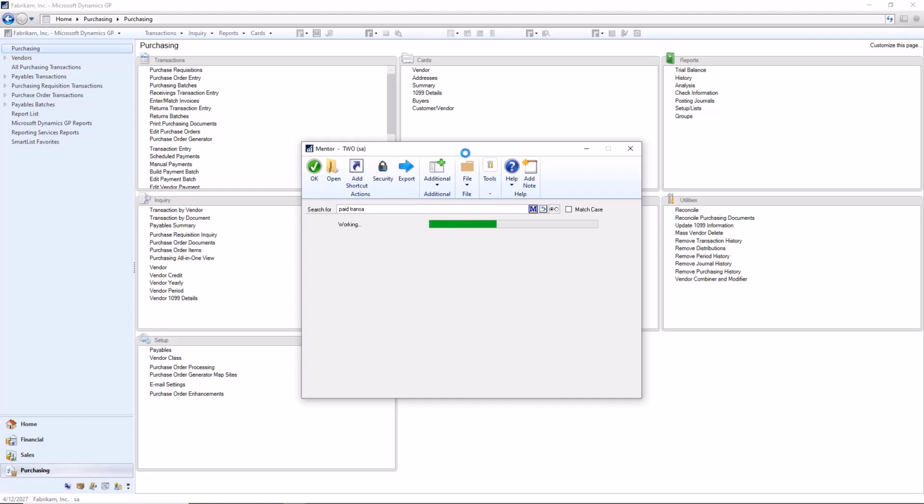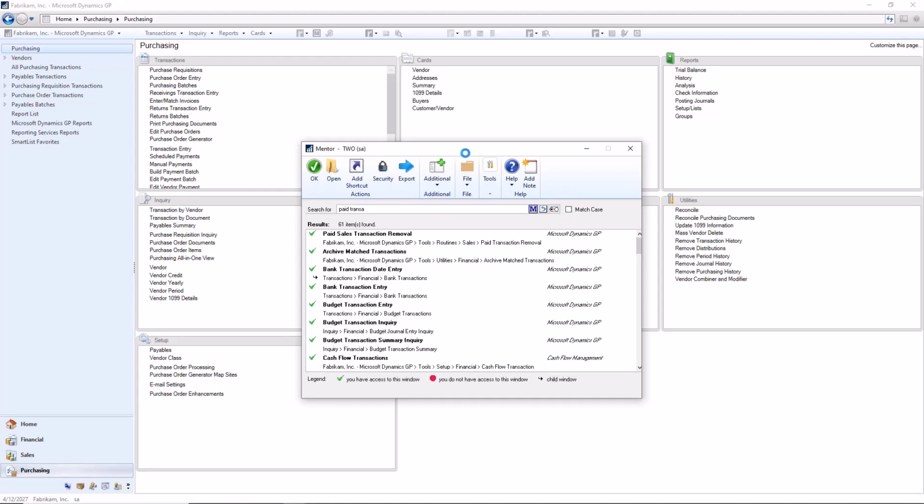Tab is the magic button. And this is going to go through all of the menus all across GP, and it's going to bring back the closest result to what I typed in. So what I was actually looking for was paid sales transaction removal. This is not that. I didn't have to hit it right on the head. I didn't have to know for sure what that window had for a name. I typed as close as I could remember, and it brought back all of my different results.